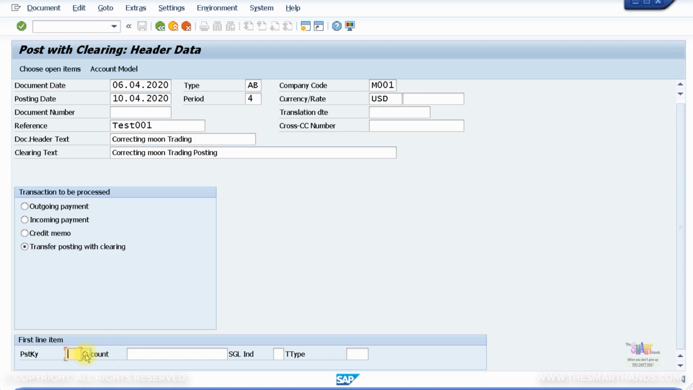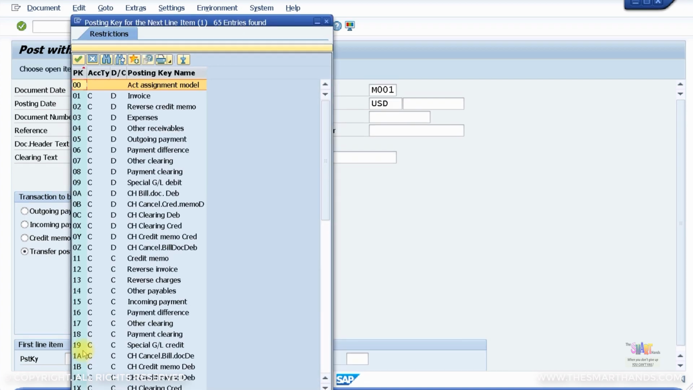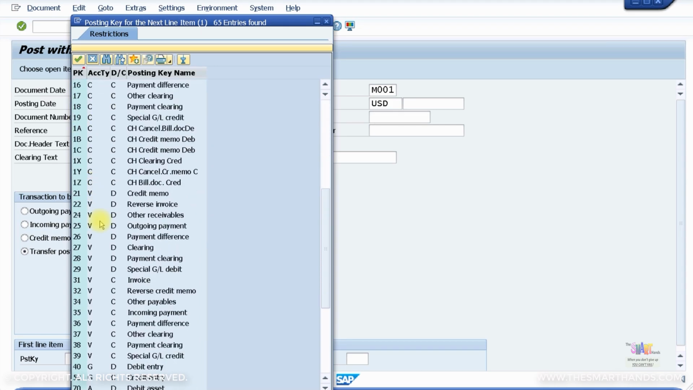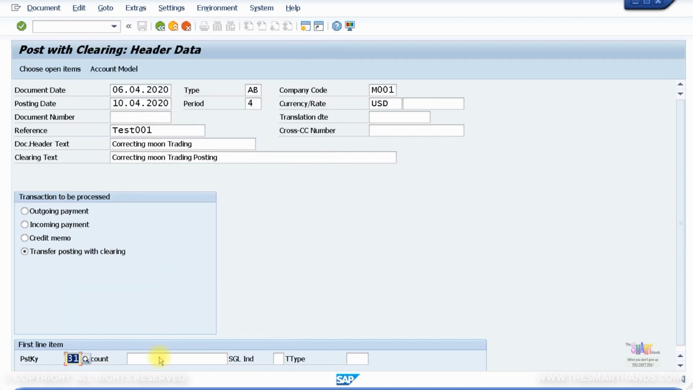Posting key, we are going to post to the correct vendor. So let's look at the posting key, what we need to choose. We need to choose something for a vendor. We are going to post the credit entry for the vendor. 31 is a default choice for that invoice because we are going to do an invoice transaction to the correct vendor now. And account, I'm going to choose that vendor now.